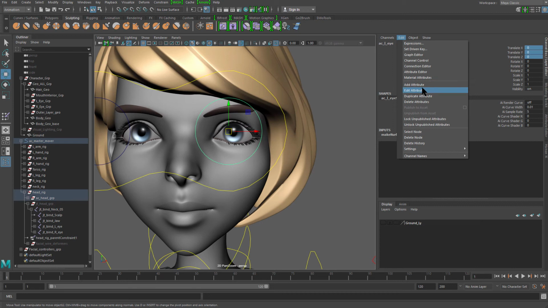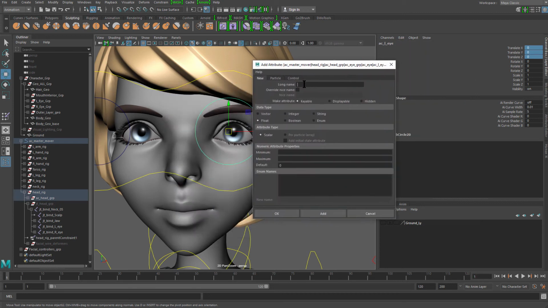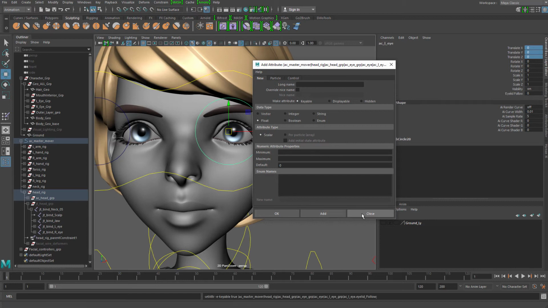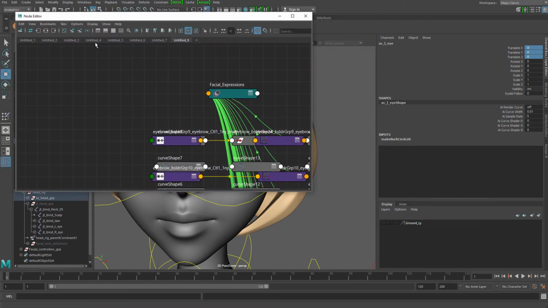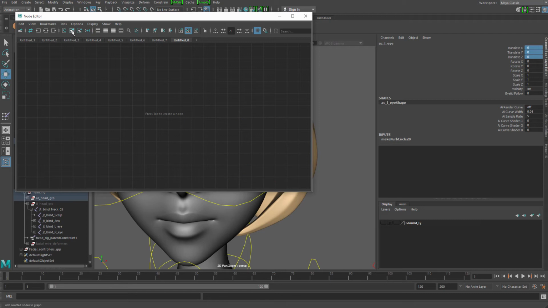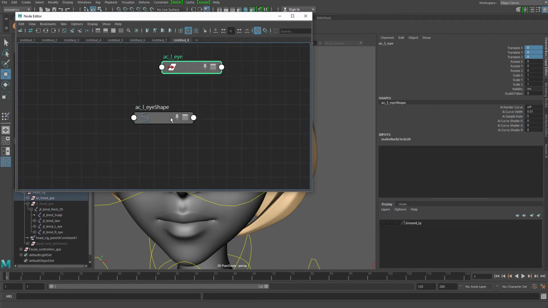So let's go to edit and add a new attribute. This one will be called eyelid follow. Okay, minimum will be 0, maximum will be 1. Add. Let's go to window and then node editor. Let's clean things up and add in our controller.